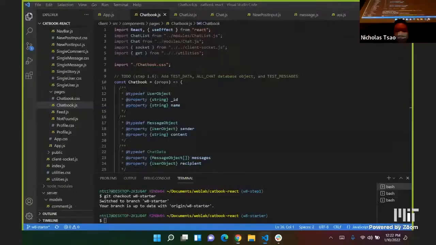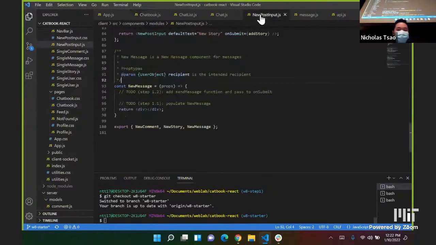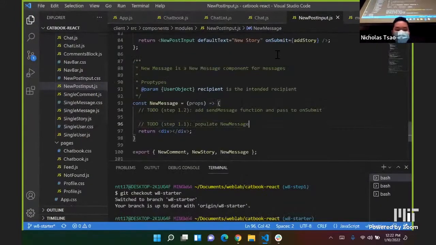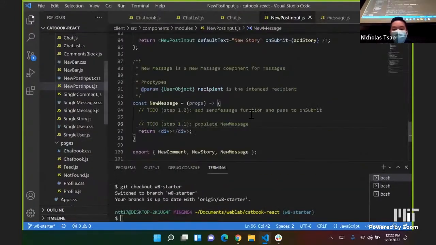Yeah, so step 1.1, we're going to look at the bottom of this file that we have made for you. It's called newpostinput.js. And feel free to follow along in your code in VS Code, but you don't need to type anything right now. You can just follow along if you want to know where things are. Oh, yeah, good point. Is this better? Oh, that might be a little too big.